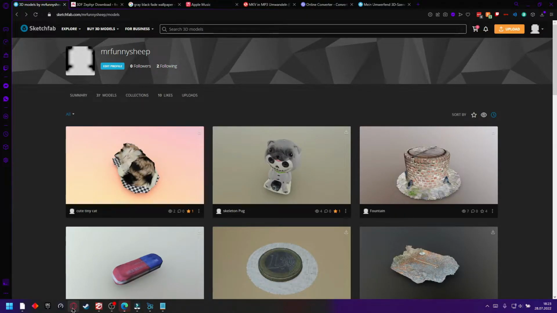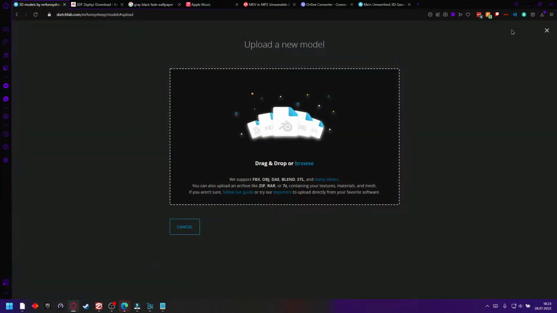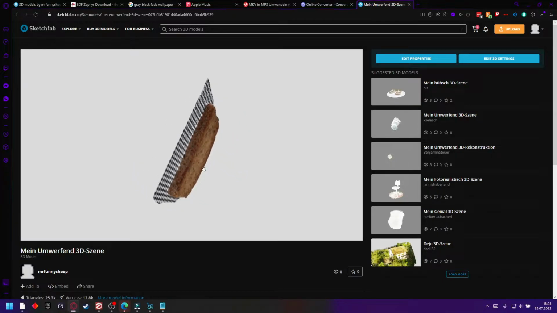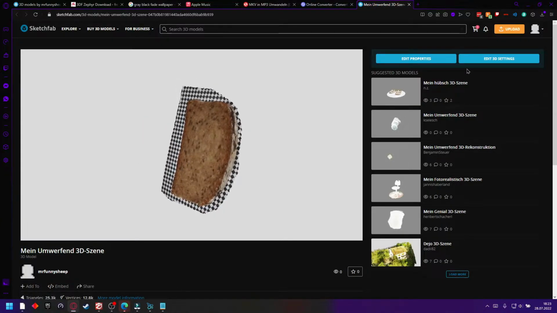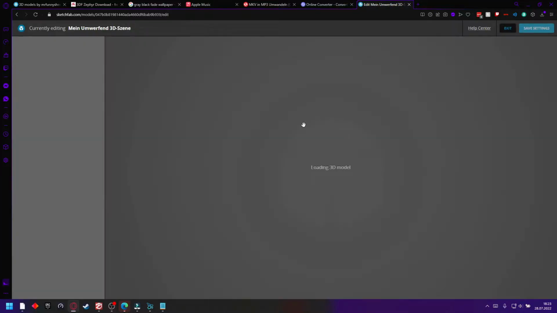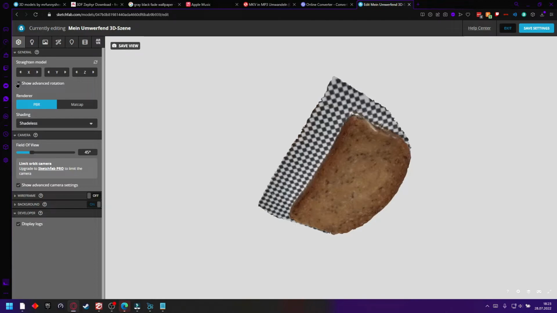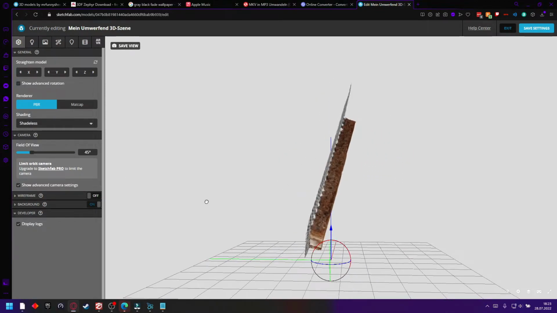Now, if you want to upload your 3D model to Sketchfab, go to sketchfab.com/your username/models, then click on Upload. Then drag and drop your file into here. I already have done that, so here it is. You can see it's not right. So you can go to Edit 3D Settings, then show Advanced Rotation so you can make it straight.